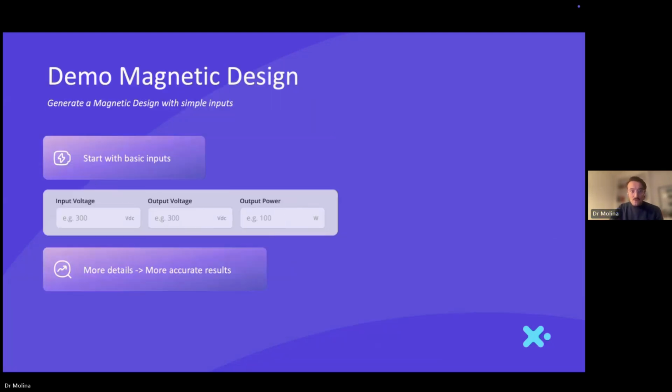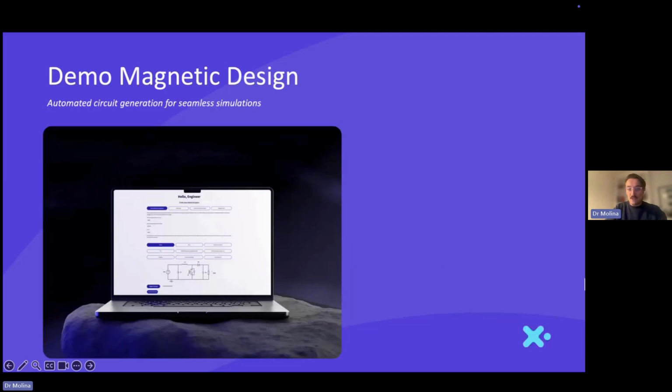And today, for this demo of magnetic design, we will follow the same schedule as last week. So with some basic inputs, we will generate some circuits, and then with those circuits, we are going to design the magnetic, and then we will jump to Frenetic Simulator to go to more detail. So now I'm going to jump directly to the demonstration.